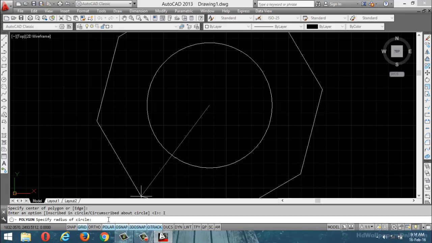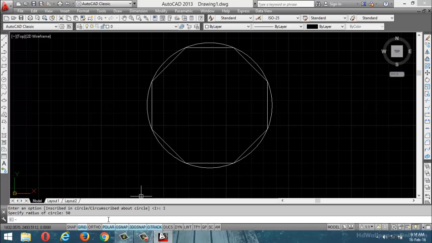Again you can specify the same radius value. What is the radius value? 50. What happened? The polygon is generated inside of the circle.